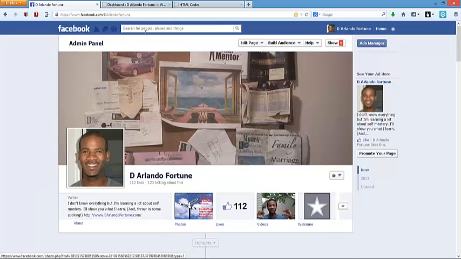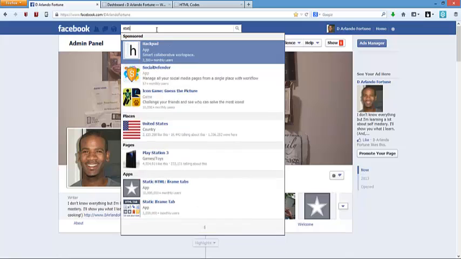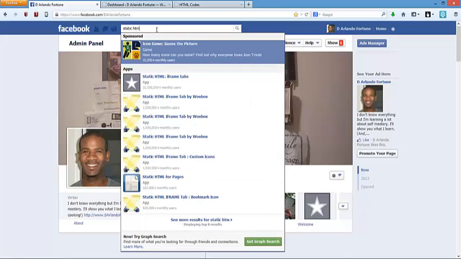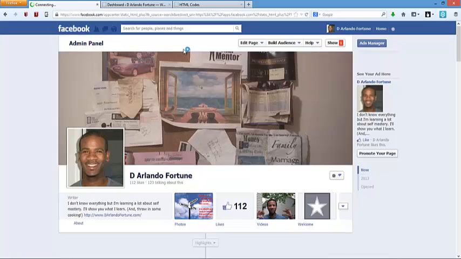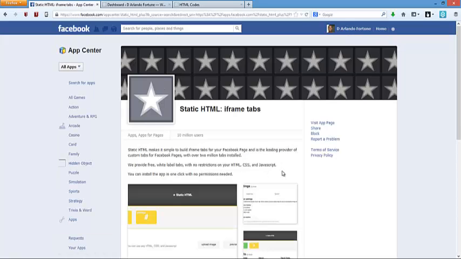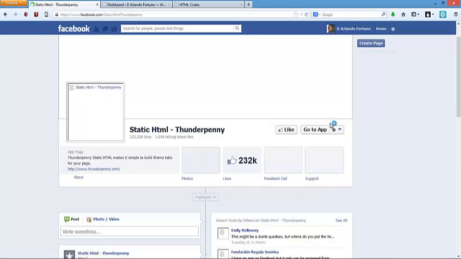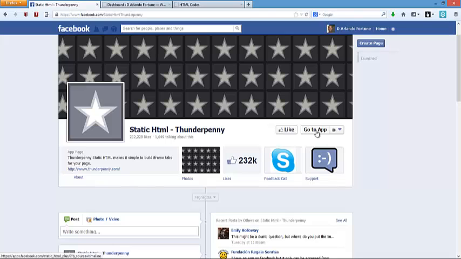So what we're going to do here first is type in static HTML, and I'm clicking on this iframes tabs. It says app under here. Make sure you click on the one that says app. Click on here, and it's just giving you a little more information. Click on visit app page, and then you're going to click on go to app.